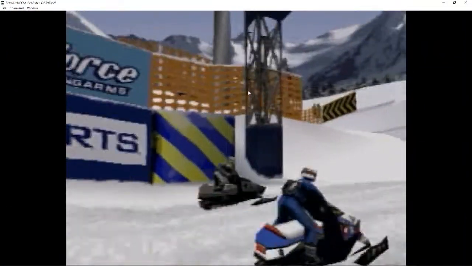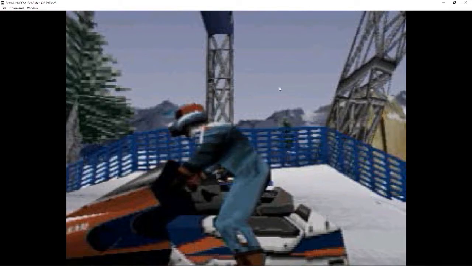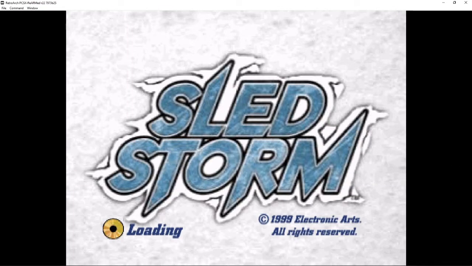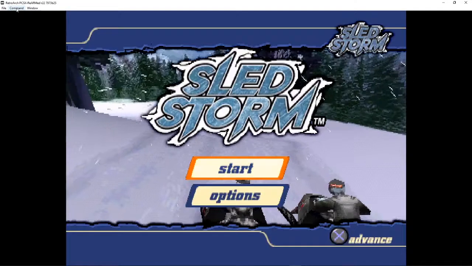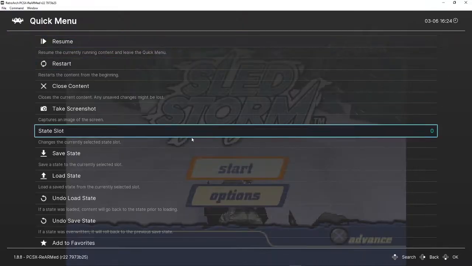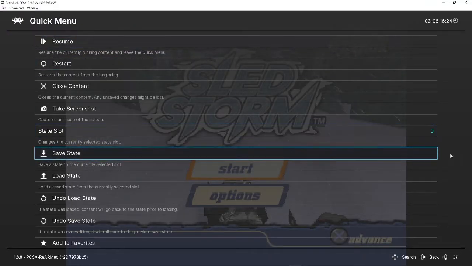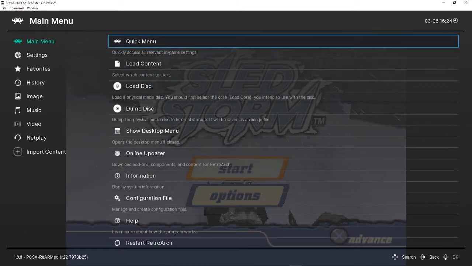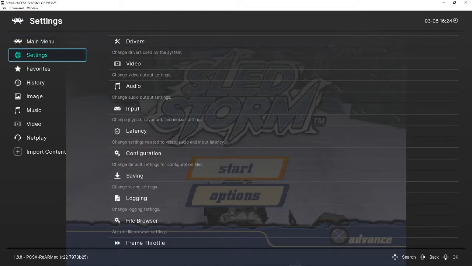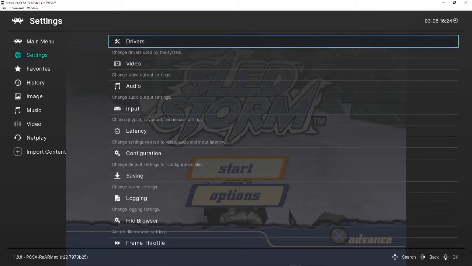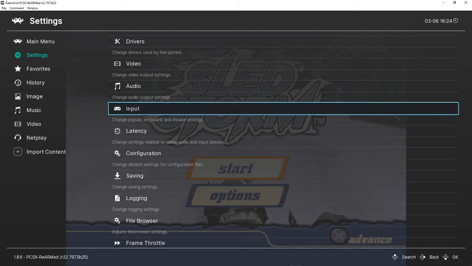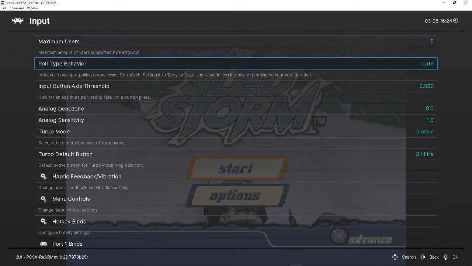Now I'm going to go through a couple settings for you guys. Let's get to the main menu first. So first, we're going to click Command and then Menu Toggle. And then now we're going to go back to the main menu here and we're going to go to Settings. These settings here are not mandatory, but this is what I use. So first, we're going to go to Input and keep it on Late for poll type behavior.